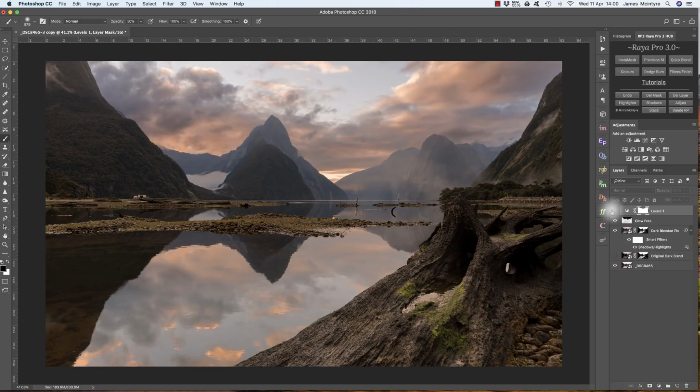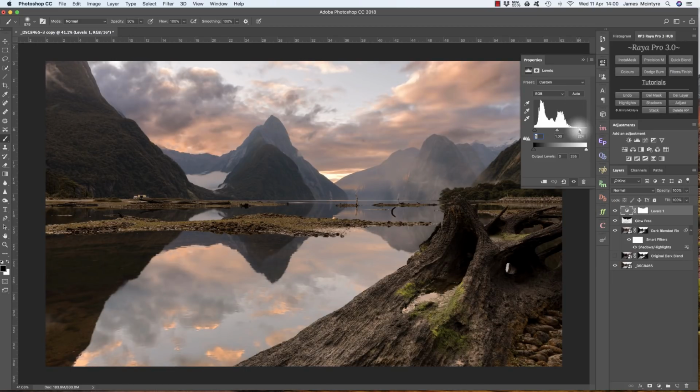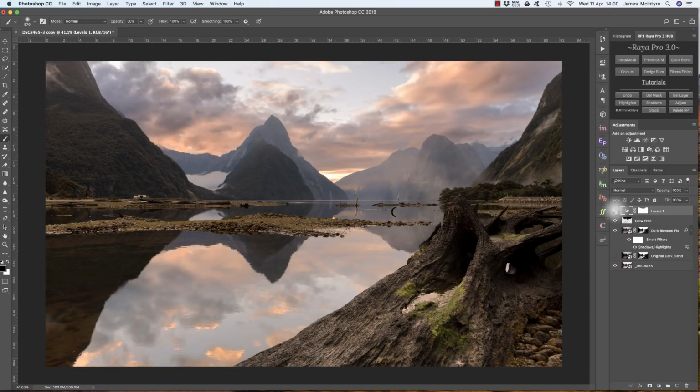So there we go, there's the before and after. And since we've done that, I think I can actually add a little bit more brightness. And finally, there we go. Now you may have noticed that I've got a little bit of sensor dirt in here. That's fairly easy to get rid of just with a clone stamp.